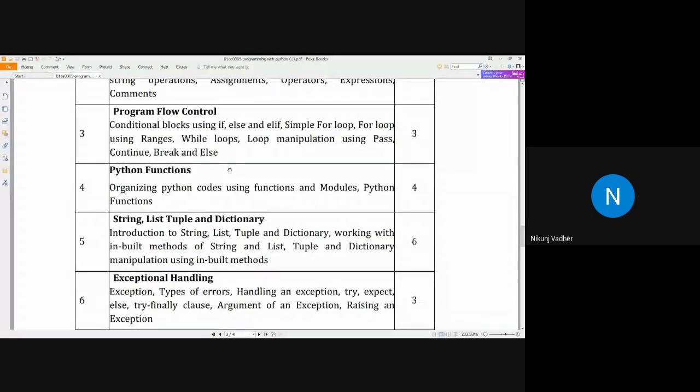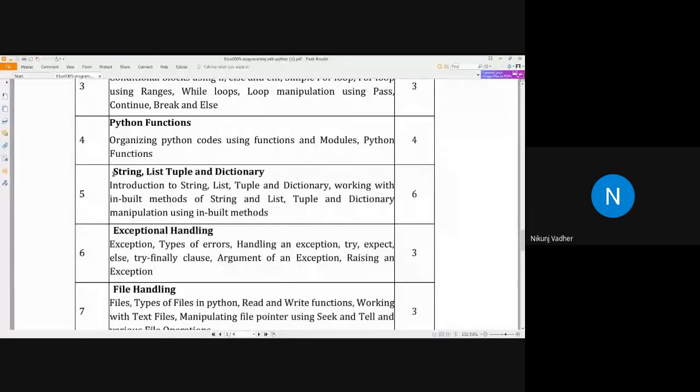Now, other than this, we have discussed string, list, tuple, and dictionary. Okay, so there we have discussed what is string, what is list, what is tuple, then dictionary, working with inbuilt methods of string and list, tuple and dictionary manipulation. So inbuilt function of, I think we have discussed list, tuple, and dictionary as well, and how to iterate over dictionary, list, and tuple, how to see the items. So that we have also discussed.